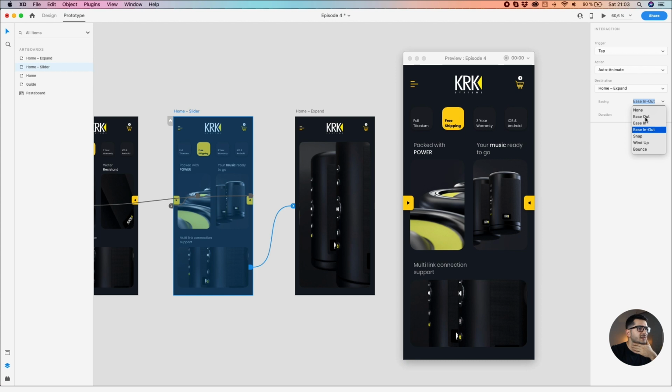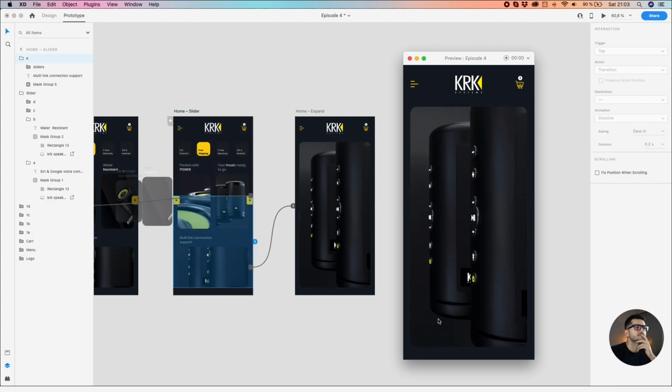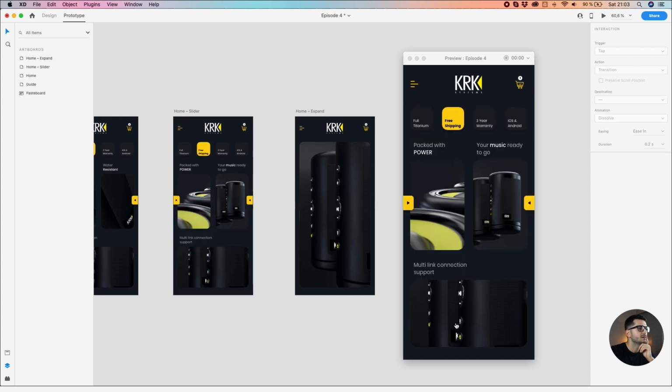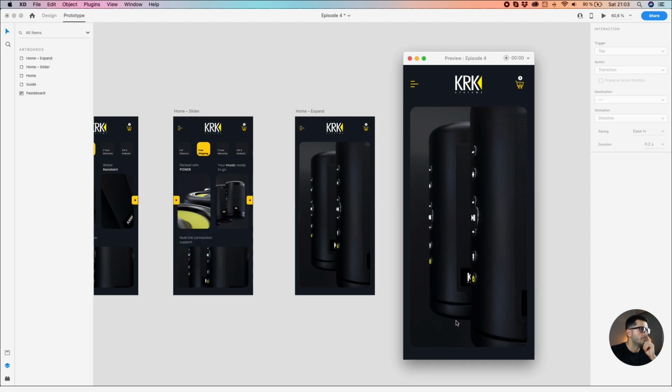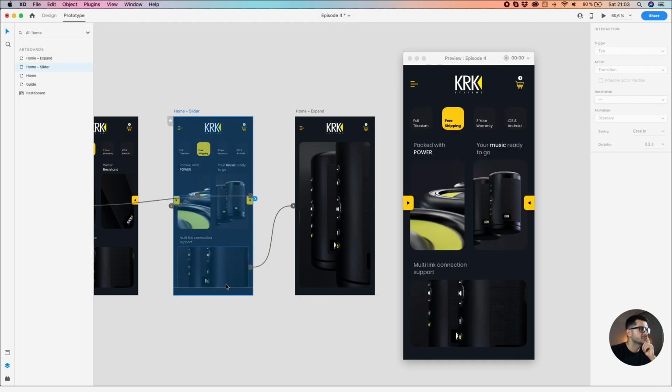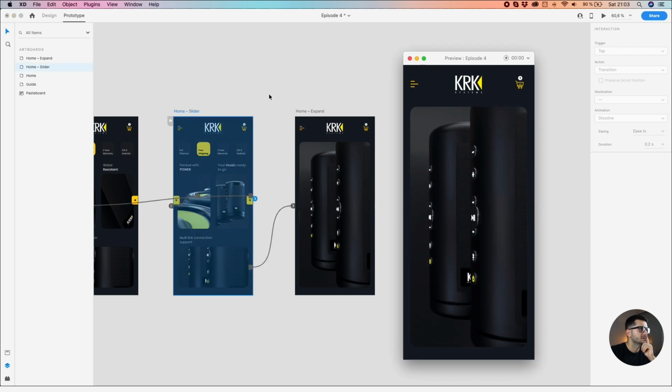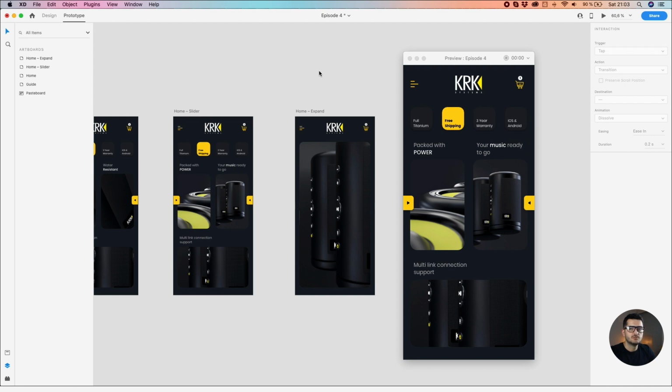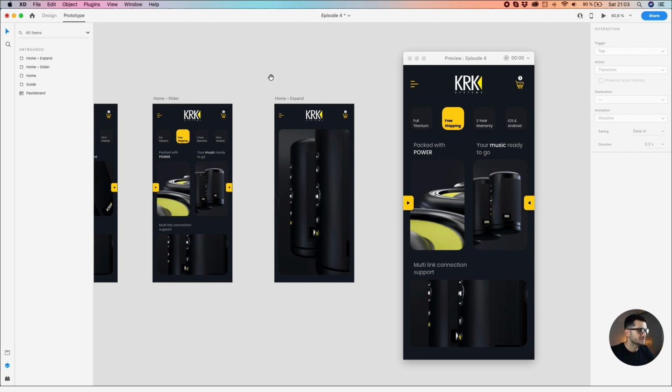Let's ease the ending of the animation. Not bad. Let's use a snap. Not sure if I want to use a snap. No. Looks good, but no. Ease out. Ease out should be.